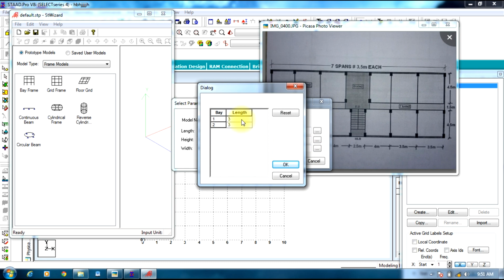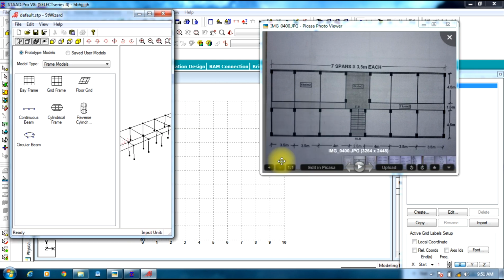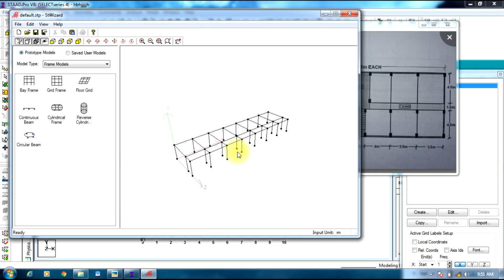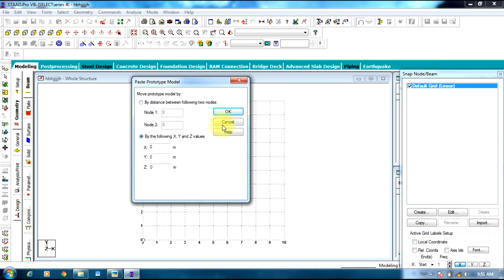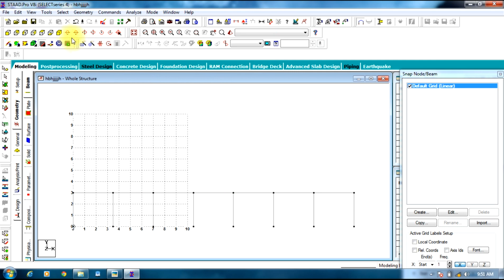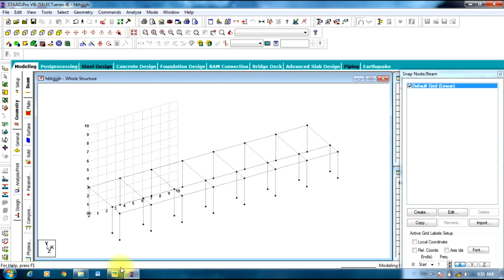Select width wise the spans, select 4.5 and 1.5, select apply. So you can see this is our model. We need to transfer this to main Staad Pro screen. Okay, so you can view it in 3D view.